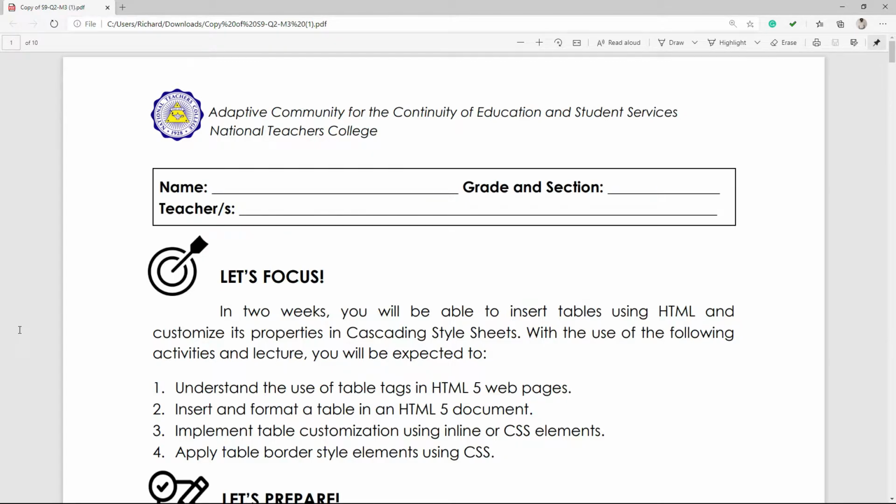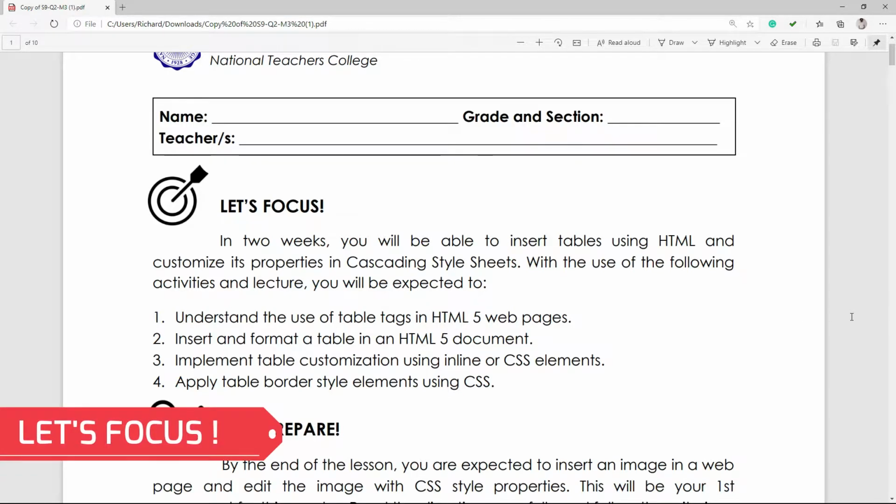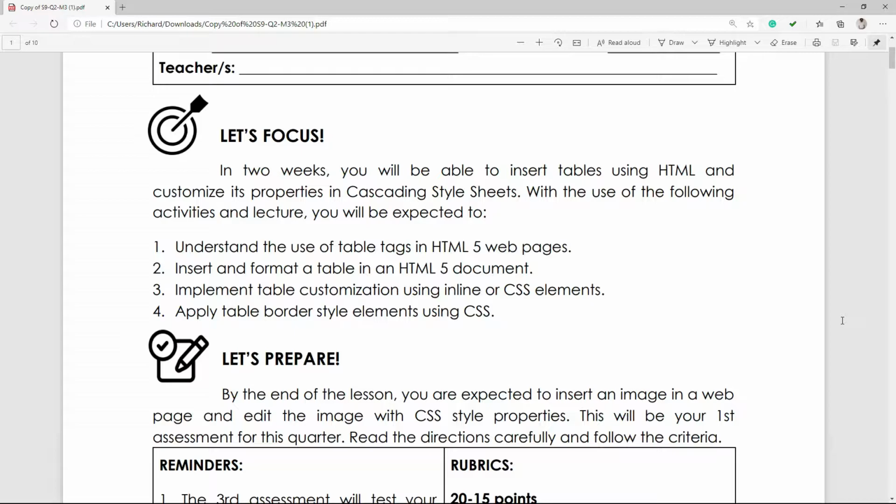So we are in our third module for the second quarter period. Now let's go to the focus of the module. For 2 weeks, you will be able to insert tables using HTML and customize the properties using the cascading style sheet. So what are the things that you're going to undergo to understand this module?